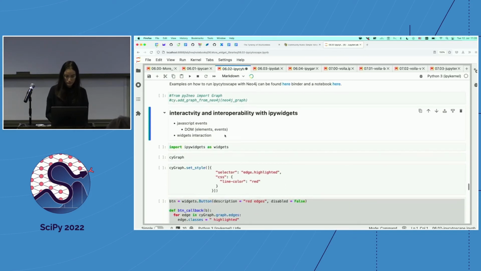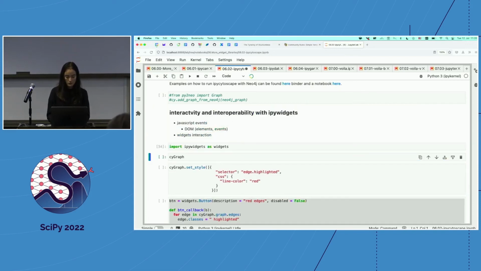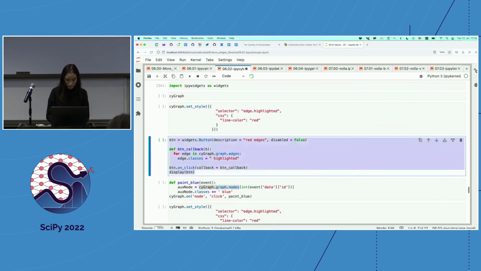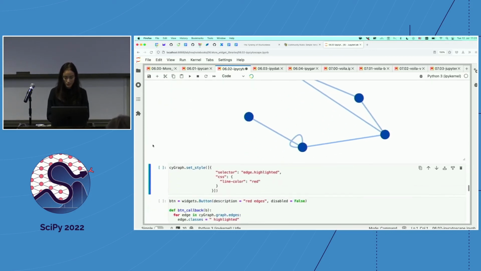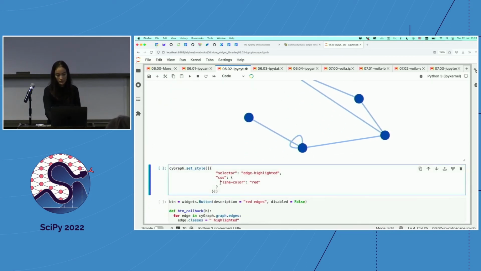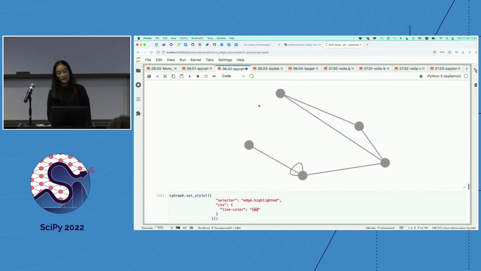So here, I wanted to show a little bit how the complex widgets could interact with the default library. Here we're going to have a look at how you can interact with JavaScript events. So here, I'm getting my old graph from up there, and then I'm going to set a style to it. I'm going to say that all of my edges that have the class highlighted are going to be painted red. So this is the style that I'm setting into my graph.